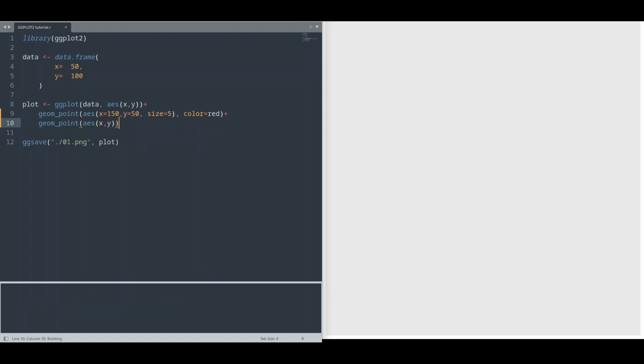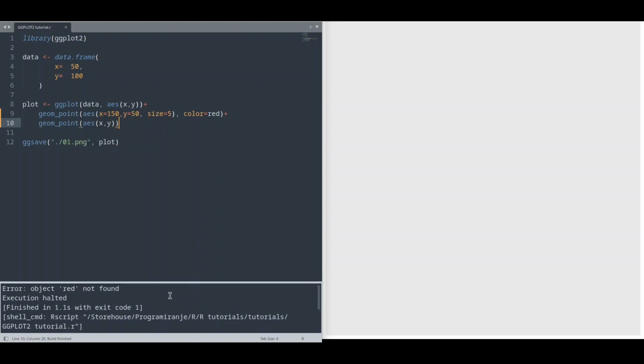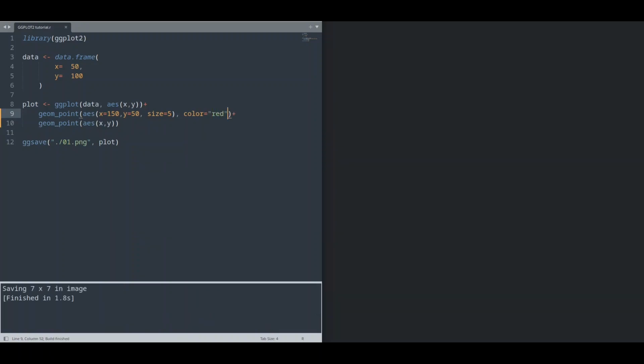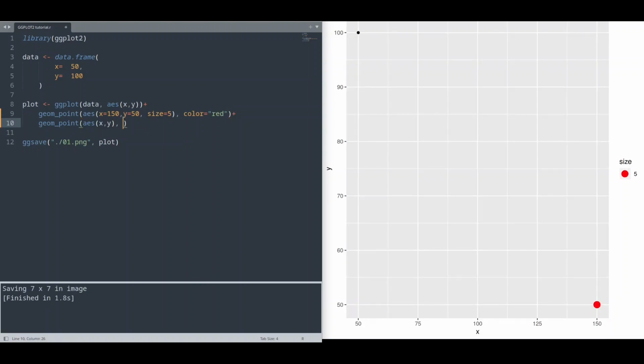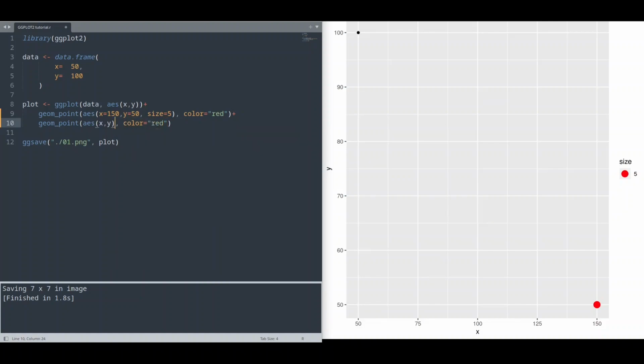I'm going to run this code. Okay, probably have some typo in here. Yes, these have to be in quotation marks. Save it, run it. And I want this point also in red color, and with size of 5, run it again.